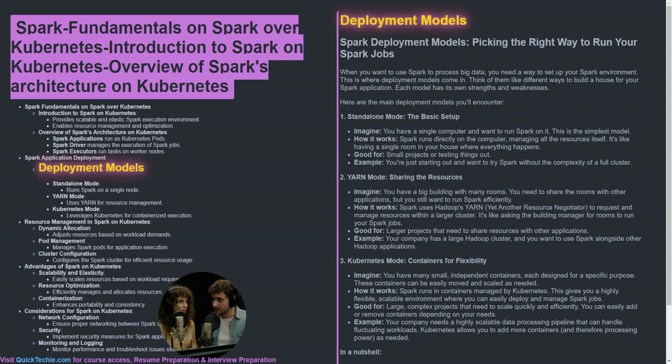In a nutshell, standalone mode, simple but limited to a single machine. Yarn mode, good for sharing resources within a Hadoop cluster. Kubernetes mode, highly flexible, scalable, and well-suited for large-scale deployments. Choosing the right deployment model depends on the size and complexity of your project, your infrastructure, and your specific needs.